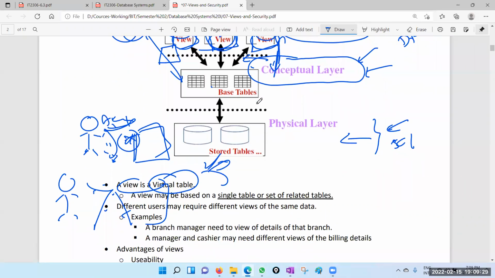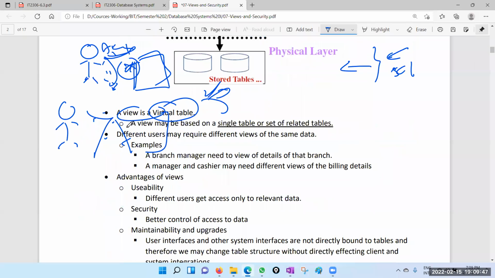So now, view is how a particular user looks at the database, or how the particular user is given the view of the database, not table, database. Okay, right. So why do we need views? Right, so many advantages are there.